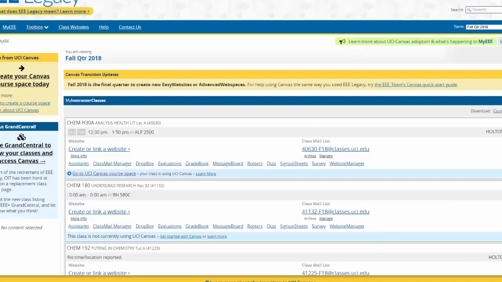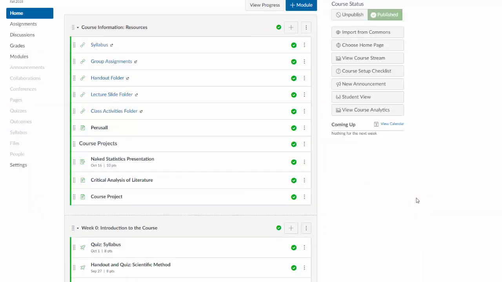Now let's start by showing you around Canvas. You'll access Canvas the typical way through HTTE by clicking on your UCI Canvas course space. From here, it will take you to the Canvas course modules. For the most part, this is how you will navigate through the course information.